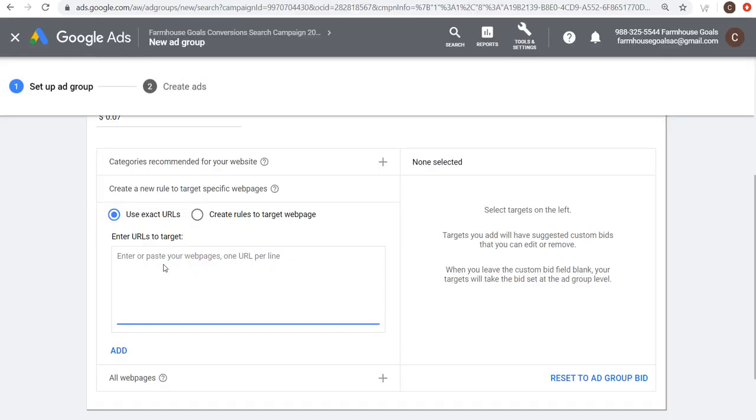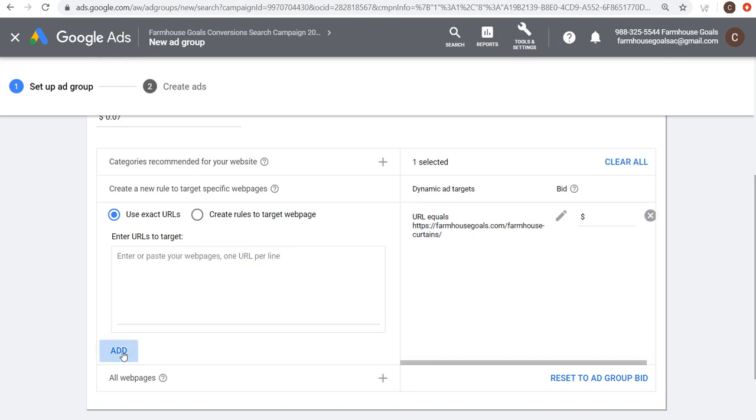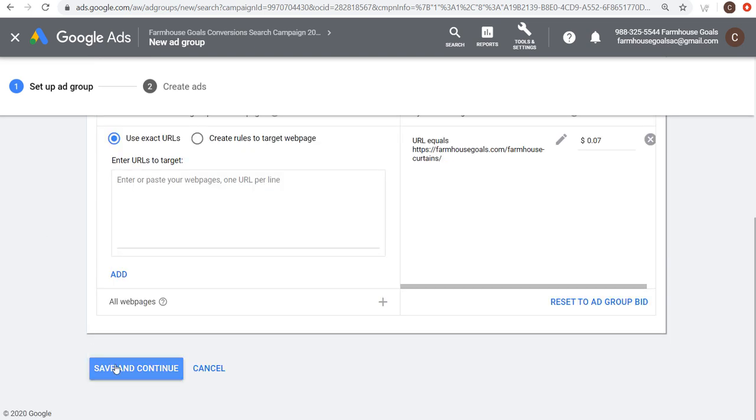I can use an exact URL, paste it right here, add it down at the bottom. So URL equals farmhousegoals.com, farmhouse curtains. We'll set our bid at 7 cents like we have for the ad group bid. And all we have to do is click on save and continue.